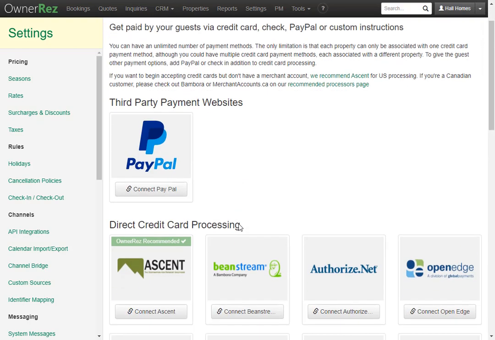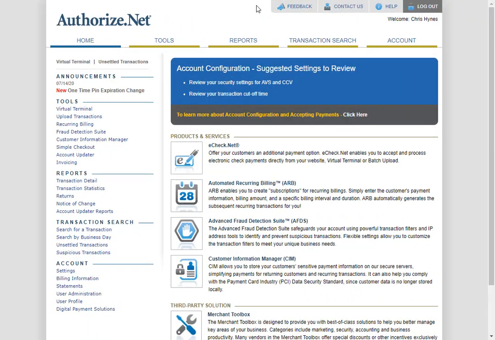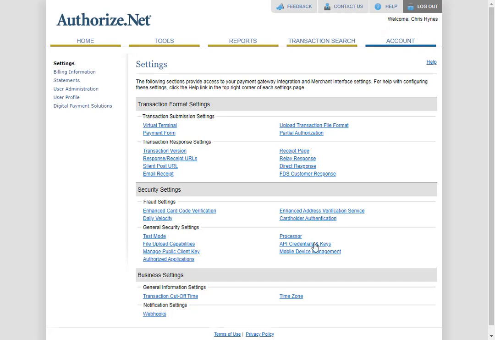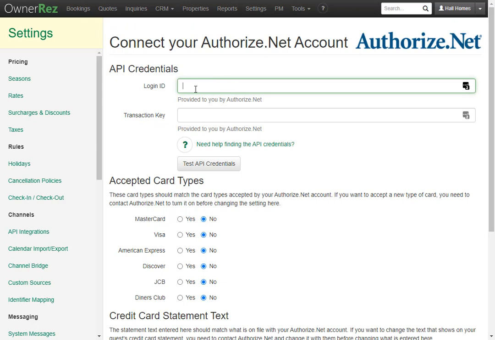Let's go ahead and set up an OwnerRez.net account. We'll click Connect OwnerRez.net, and here we'll see we need our login ID and our transaction key. We'll head over to OwnerRez.net, and once you're here, you'll need to go to Account, then click API Credentials and Keys. Here you'll see your API login ID.